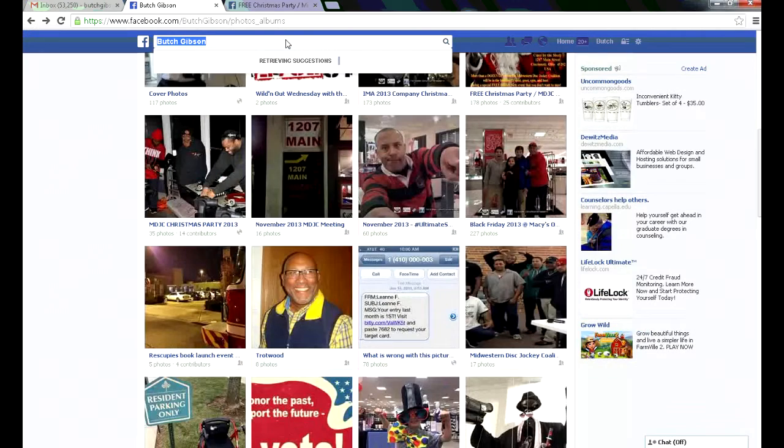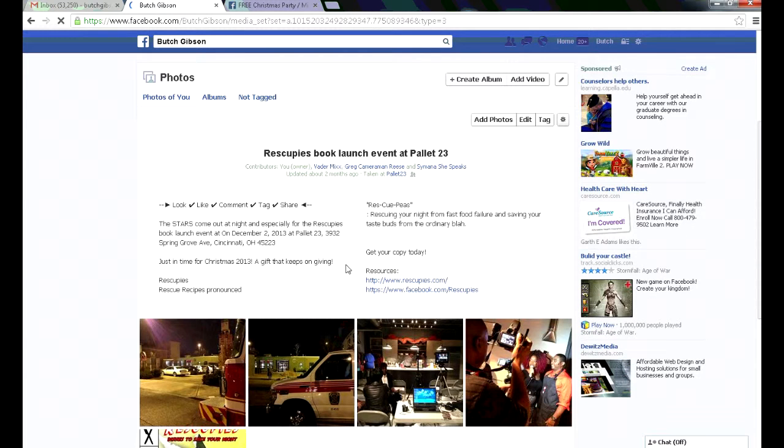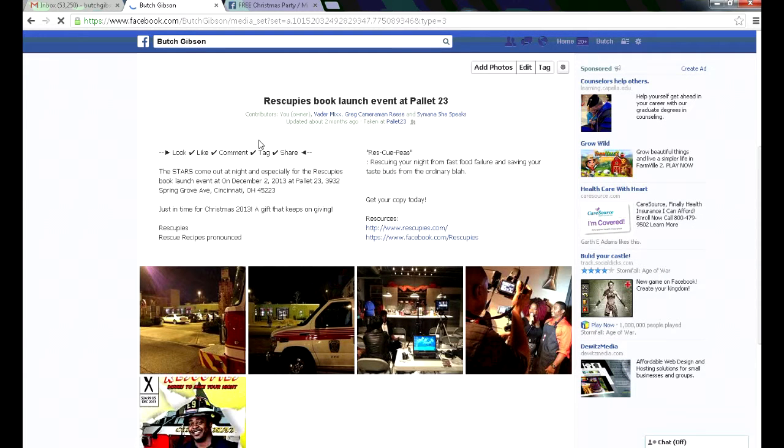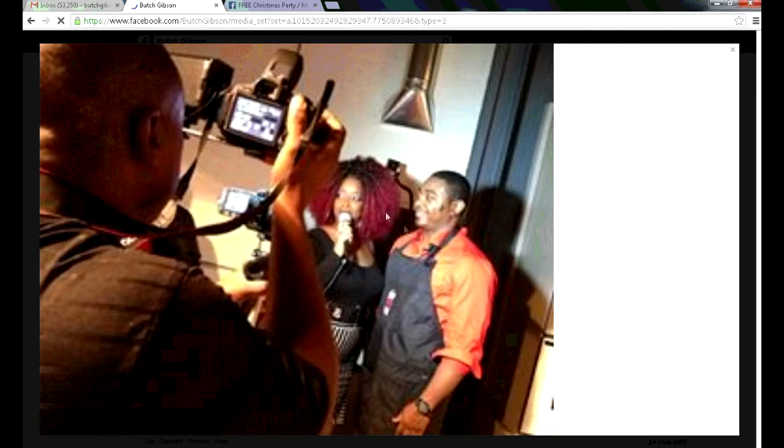But if I pick another photo album like this one, this Rescuepeas book launch, I didn't take a lot of pictures, but what I did is I gave the detailed description, said where it was at, told what it's about, that it's at Palette 23, and that Palette 23, you click on that, theoretically it would show you all pictures that are taken at Palette 23. That gives them a little plug. And then also I put the actual other resources. Since this is an actual website, you can click on that website and it will go to that particular website.